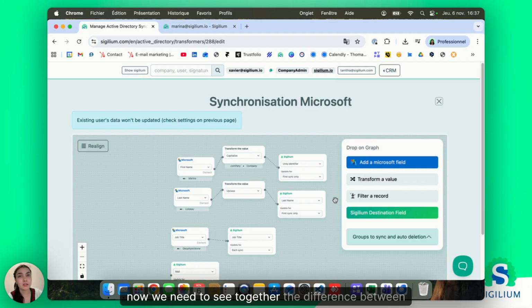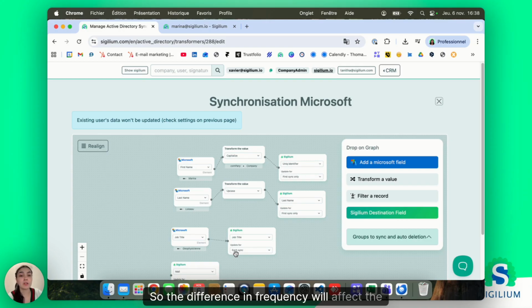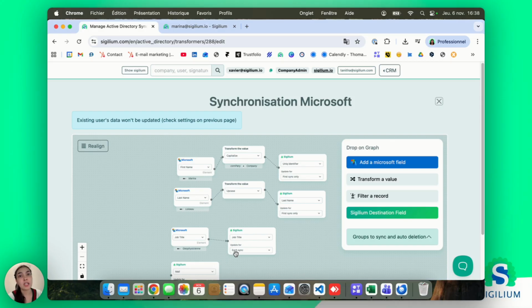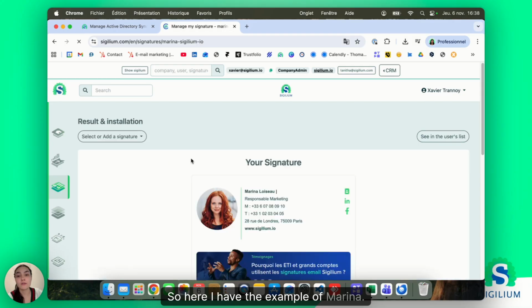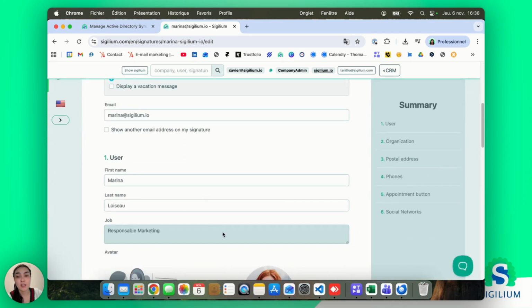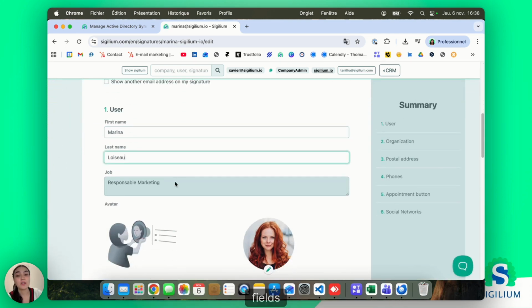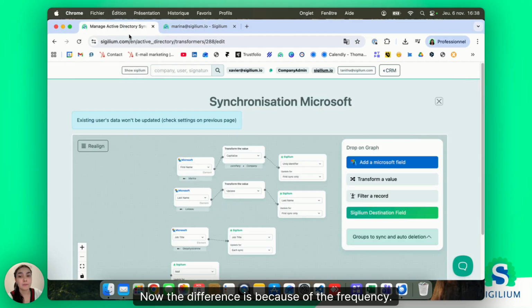Now we need to see together the difference between the first sync and each sync. So the difference in frequency will affect the ability for your users to change the informations in their form. So here I have the example of Marina. Marina is a final user, and when she tries to edit her informations, she can access certain fields and not access others. Now, the difference is because of the frequency.